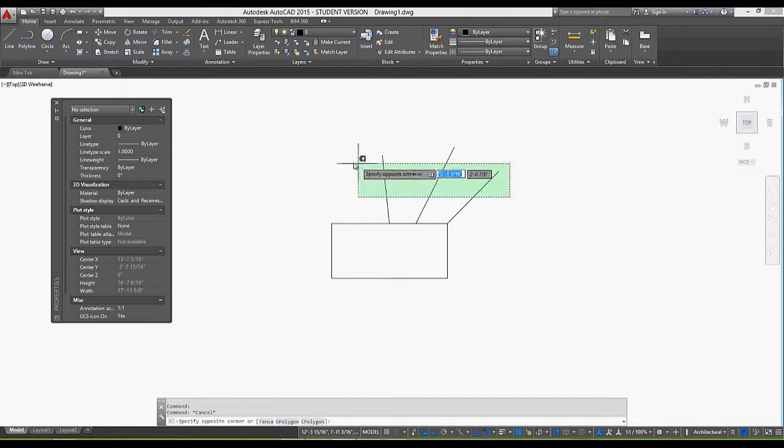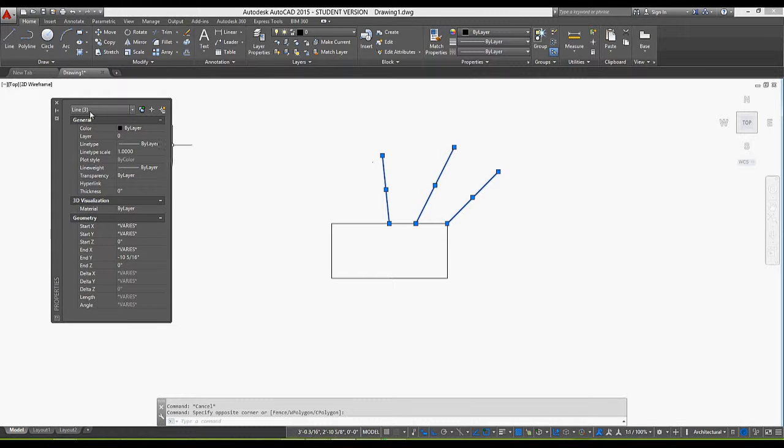Now, one thing is I can select multiple objects, and however many objects I selected here are going to be noted within the parentheses next to lines. So up above, it's telling me that these are all lines, and that there's 3 of them.